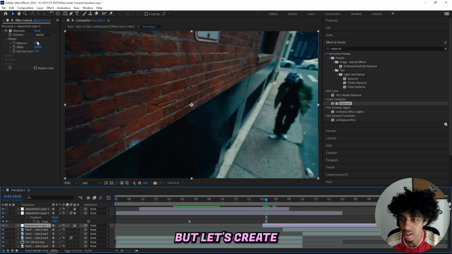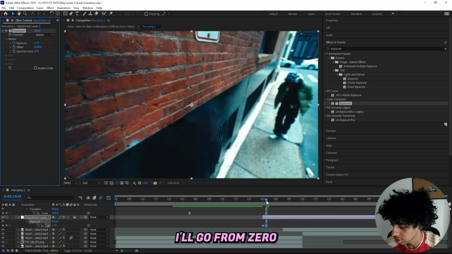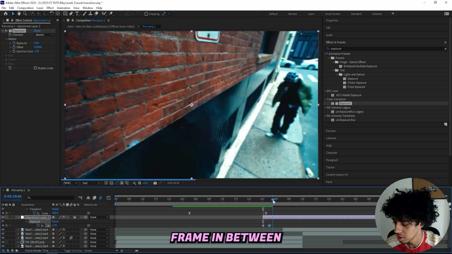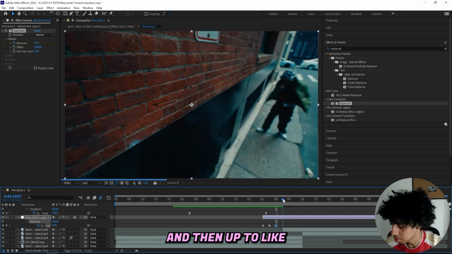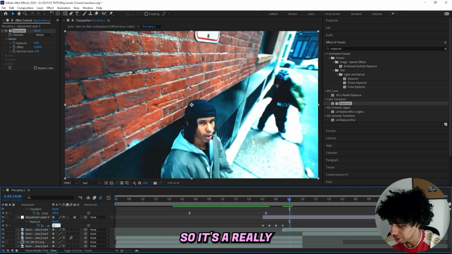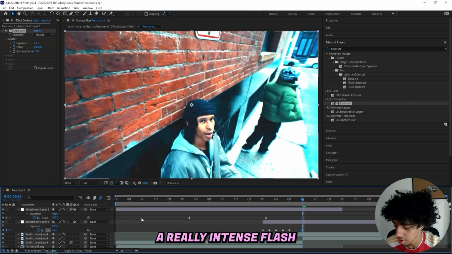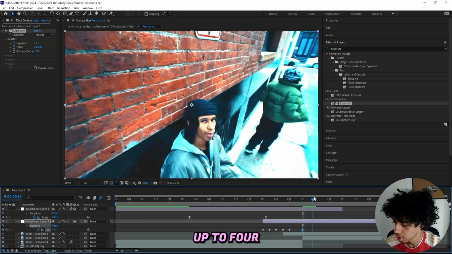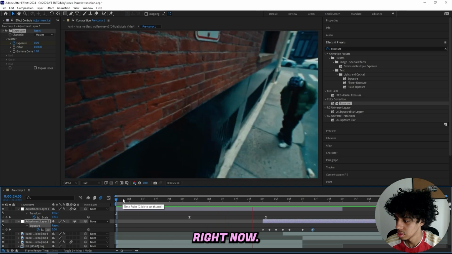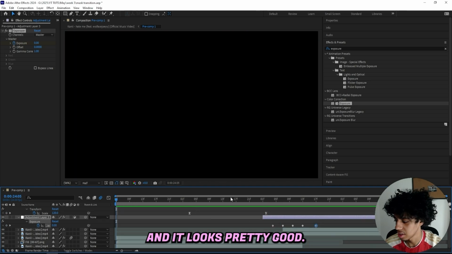But let's create some keyframes here for the exposure effects. We can have a flash going on. I'll go from 0 down to 1 with 1 frame in between, and then back to 0, and then up to like 2 something, maybe 3, something like this. So it's a really intense flash right there. When the background comes back in, I'll go for a really intense flash up to 4, and then back to 0. So it looks like this right now. So I think it's a really solid effect, and it looks pretty good.